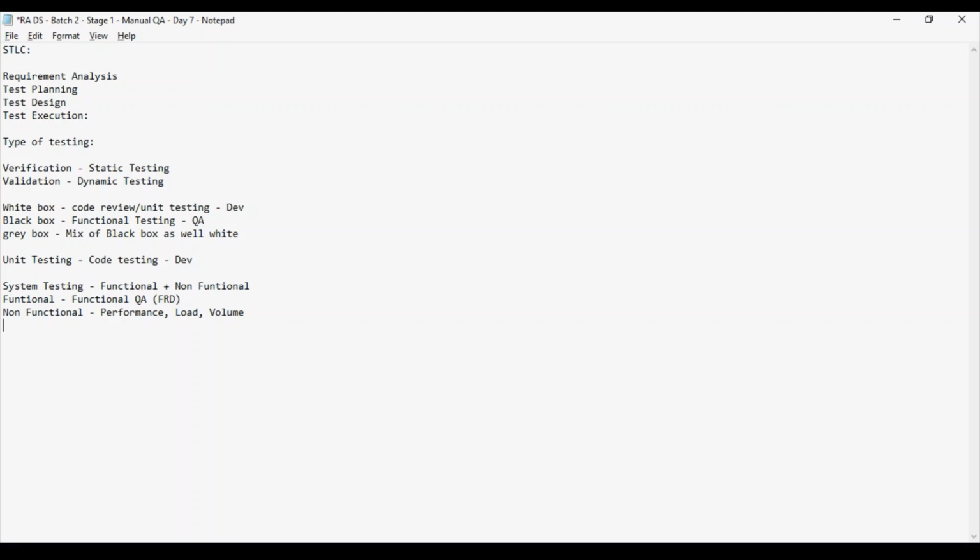The verification, or static testing, will be only document review. Nothing else. Based on the two documents, like the FRD and BRD, you need to find the gaps also. Everything where you have to analyze, review the document, and see the gaps will be static testing.